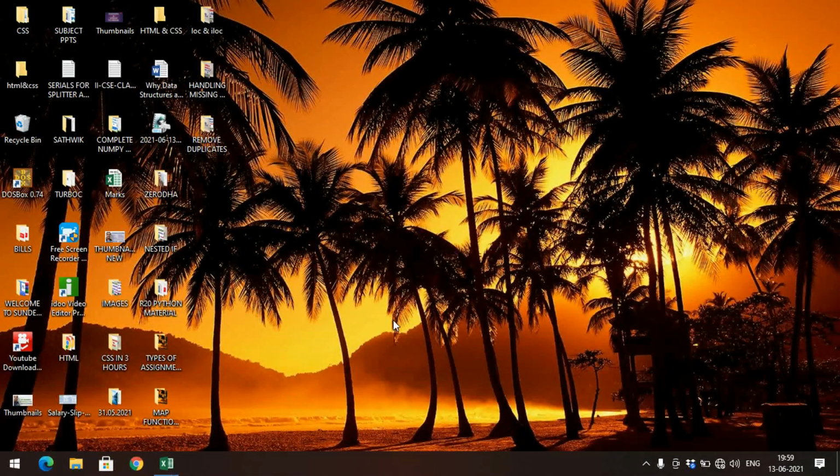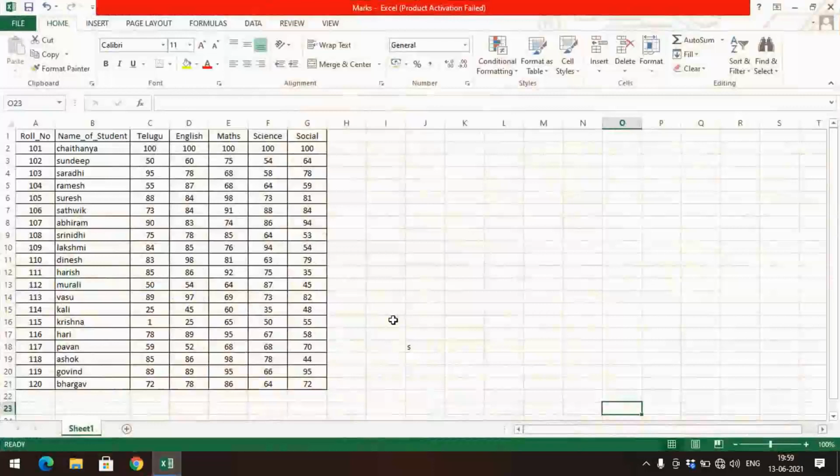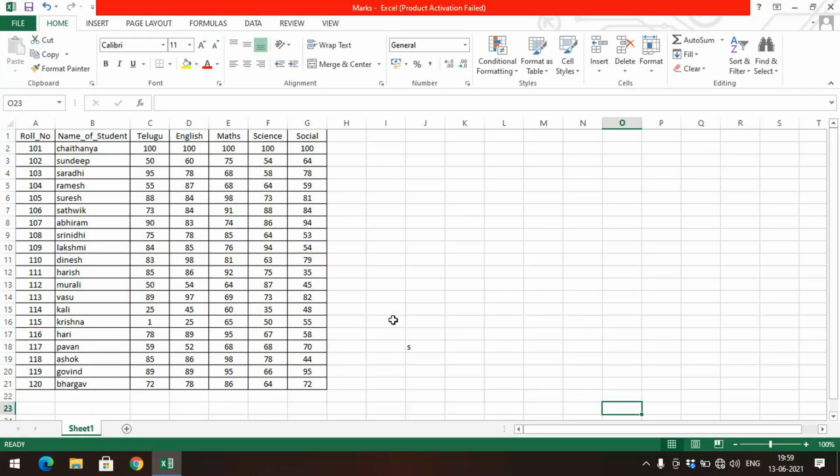So in today's session we'll see one more option in Excel, that is the MATCH function and the INDEX function. The MATCH function takes the value of a cell as input and returns the index of that particular value, the position of that value. Coming to INDEX, we give the index and it returns the value at that particular index. So first let us see the MATCH function.